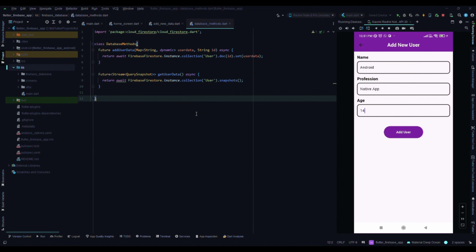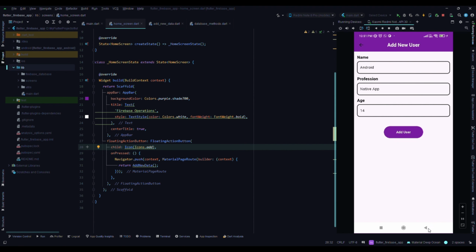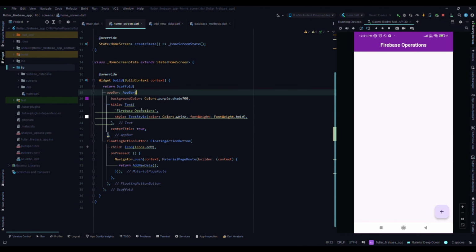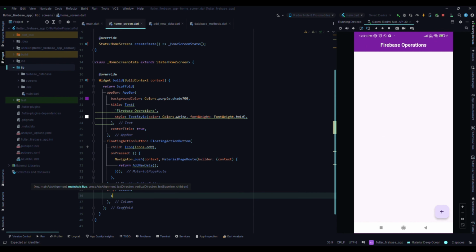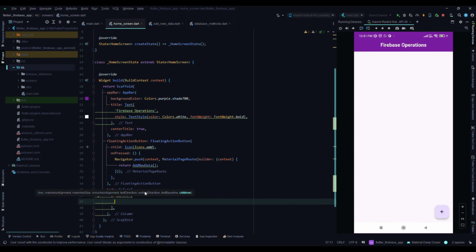Now we will design the UI for the retrieving data screen, which is our home screen. This one is the app bar, floating action button. Here inside scaffold, after floating action button, I'll add body, and inside body, first of all, I will add column because I want to show 3 data from database. First one, name, profession and age. So I want to show vertically.